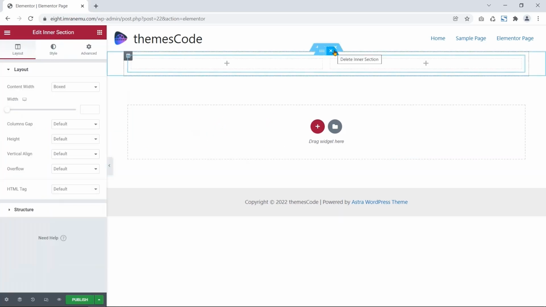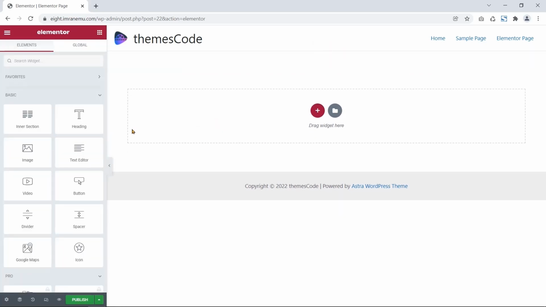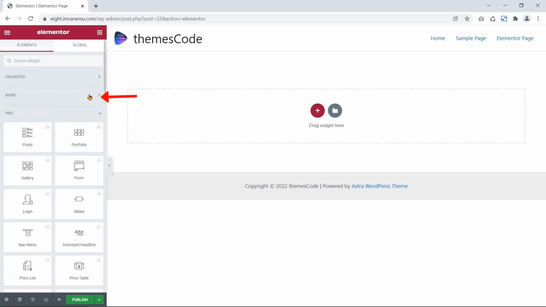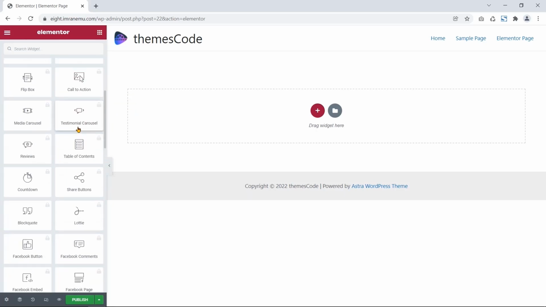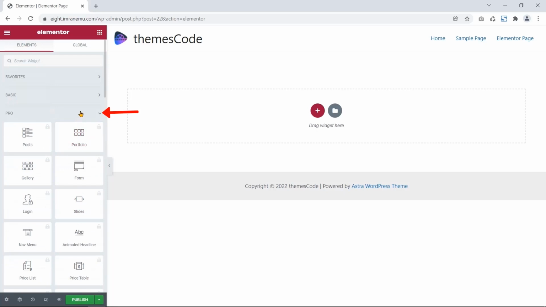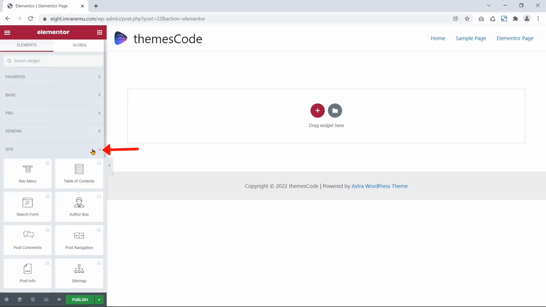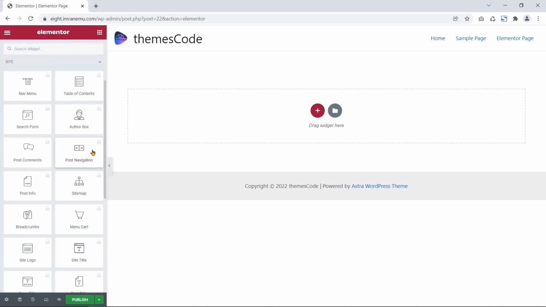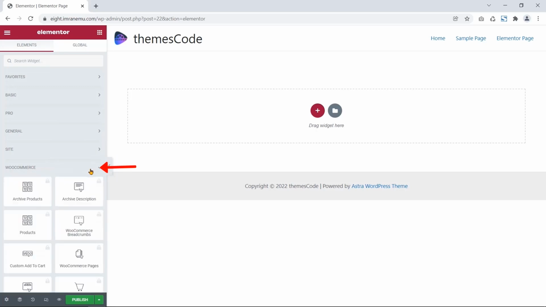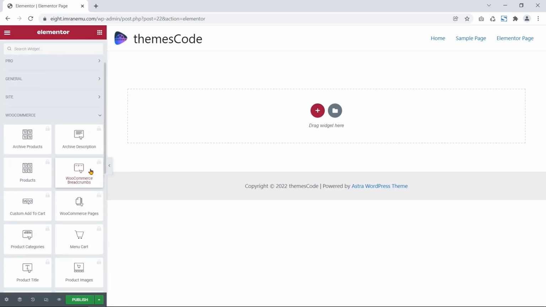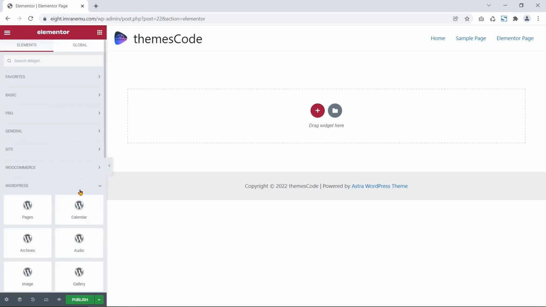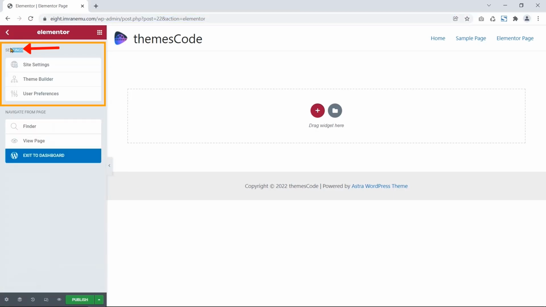As you can see, there are some categorized widgets, elements such as Favorite, Basic, Pro, General, Site, WooCommerce, and WordPress. The hamburger menu contains the settings and navigate from page options.